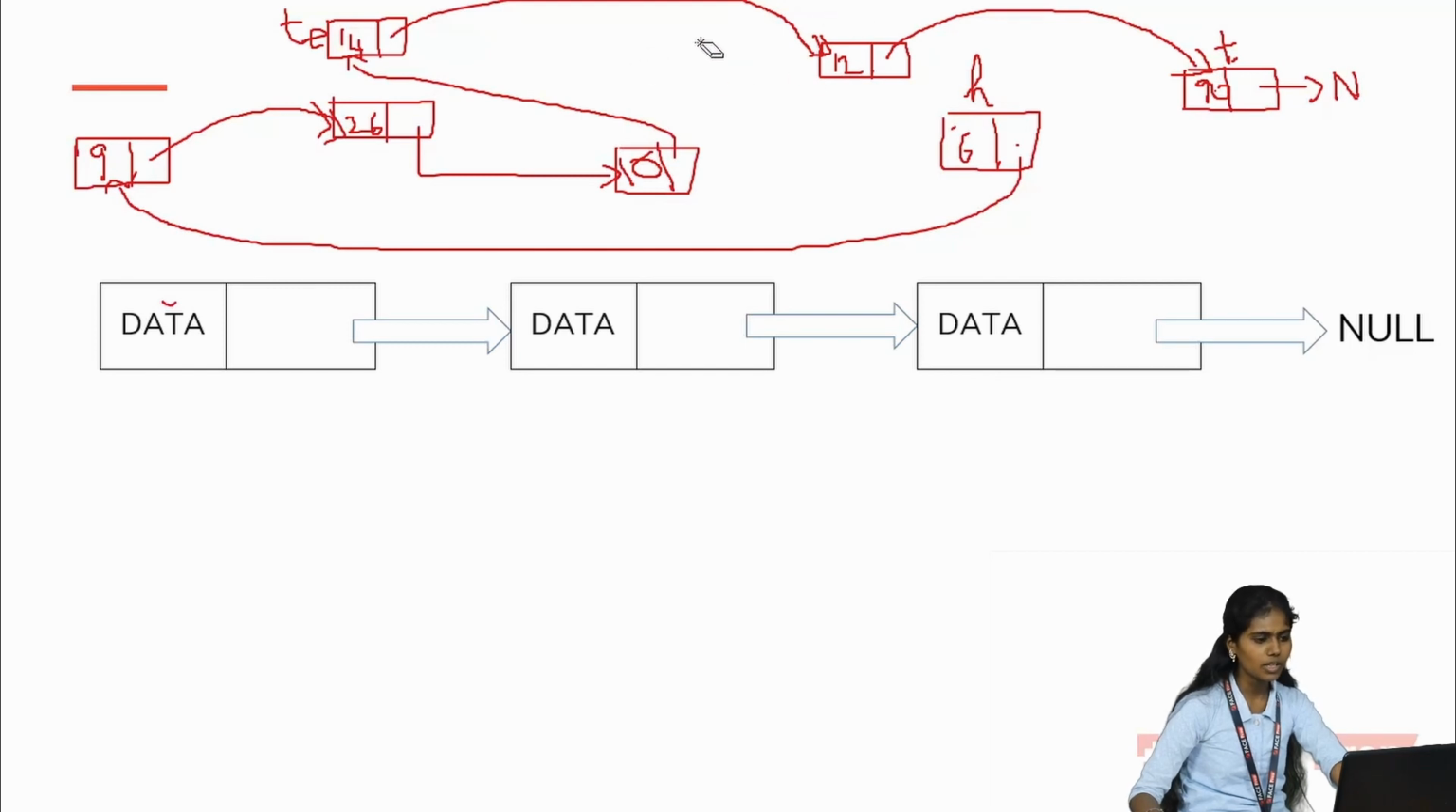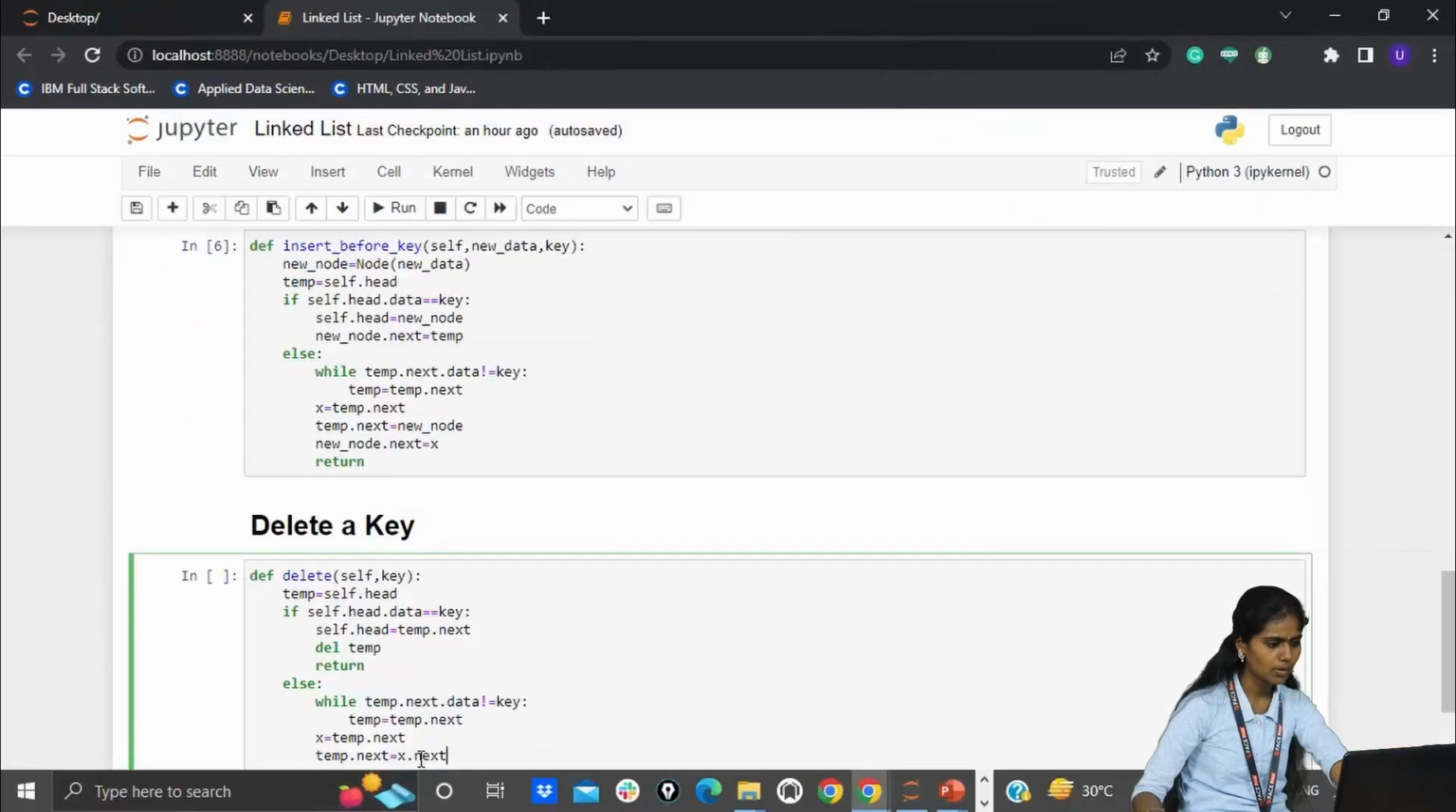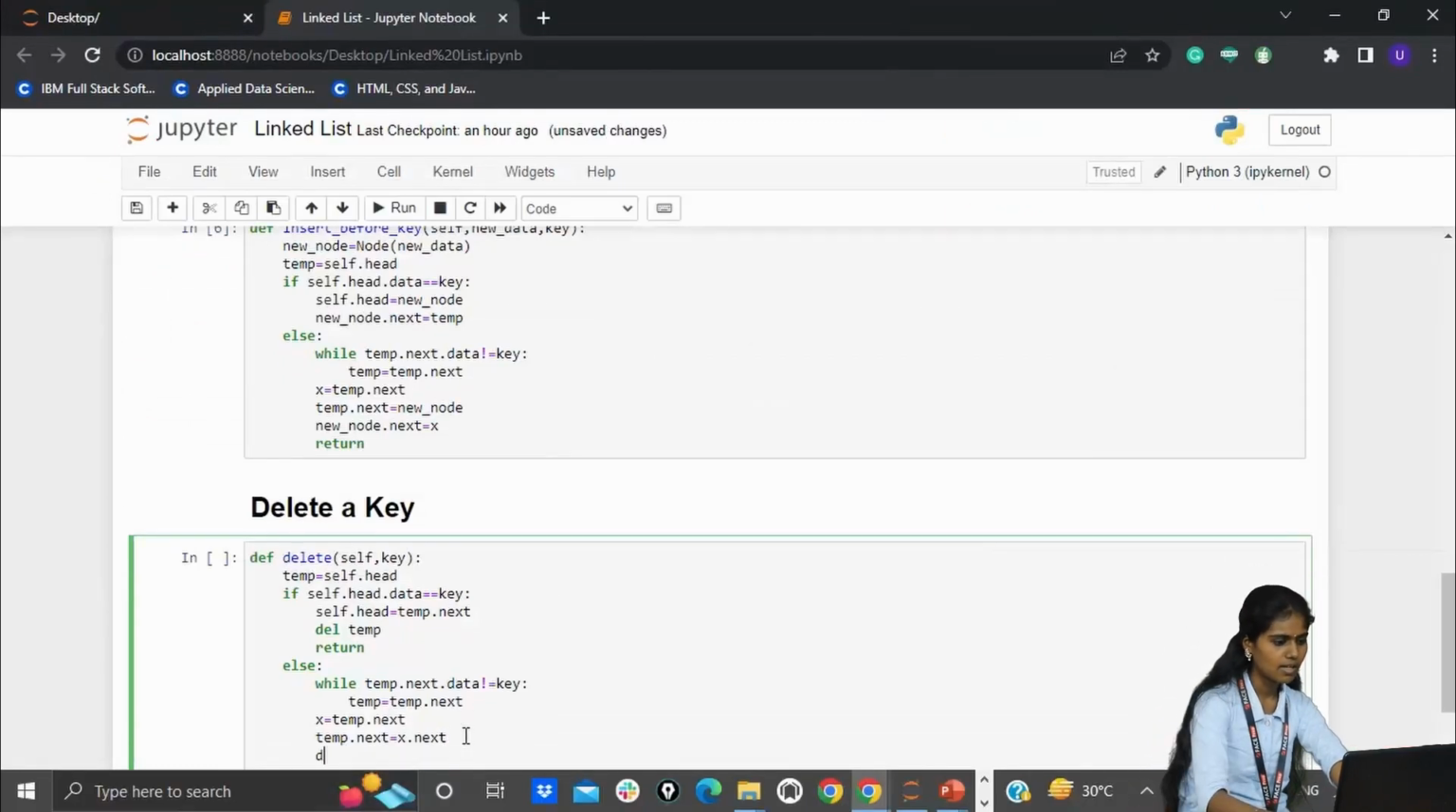Okay, so no need of taking this as x. If you think it's confusing, you can take y is equal to x next, and then you can connect temp's next as y also. So let's try in both ways. As of now, temp's next is this 12. Okay, that temp's next is x next. And then we can delete the x. So this is one way.